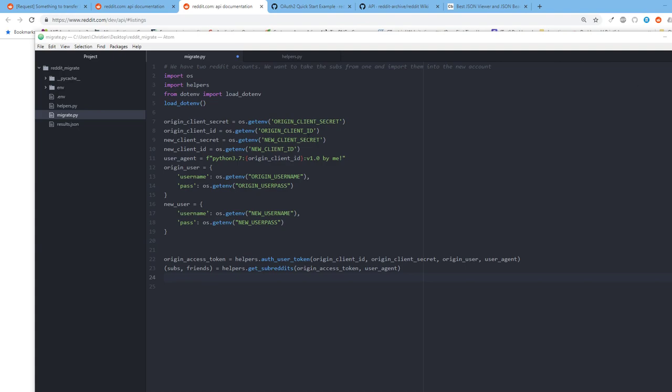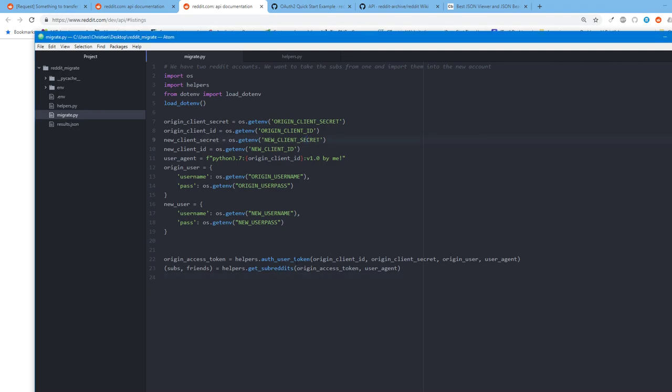You want to know the best part about this though, is because we've been writing things in kind of usable fragments in this helpers file. The next step is going to be subscribe new user to subs. Well, guess what? We've already got the subs. We've already got the friends. We already know who these people are, and we already got their unique IDs. So let's just get the new access token, new user access token, because otherwise it's just going to seem kind of redundant.